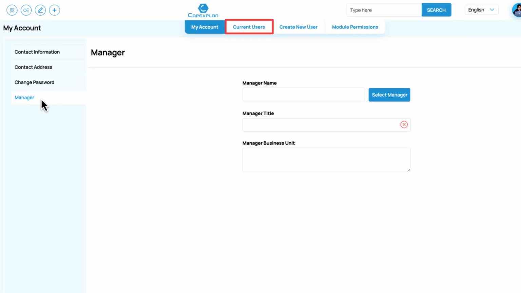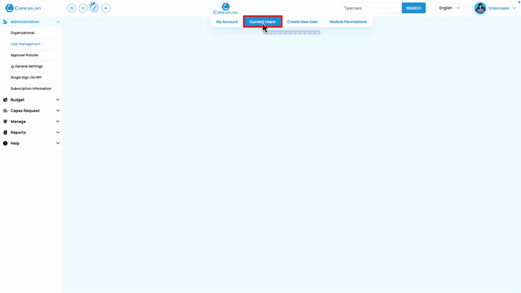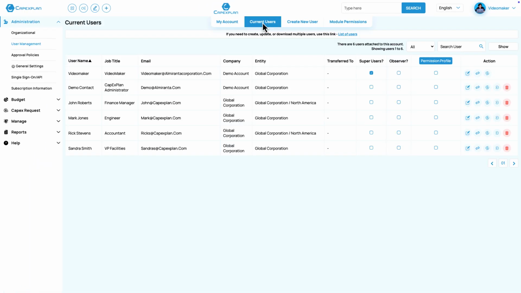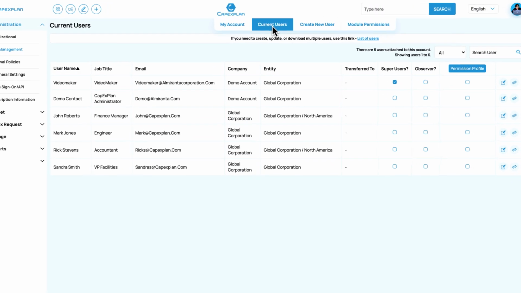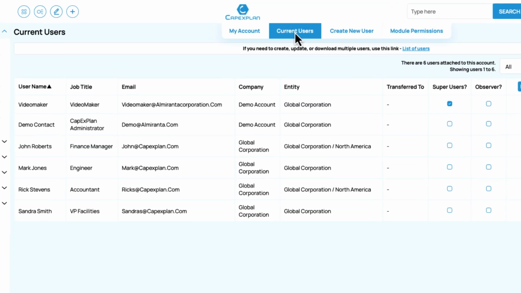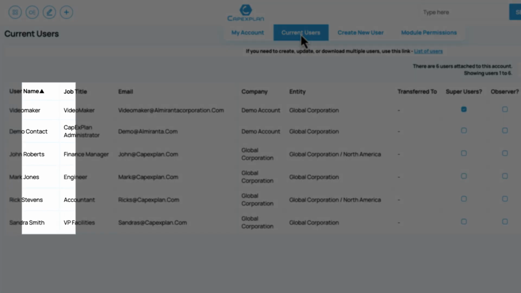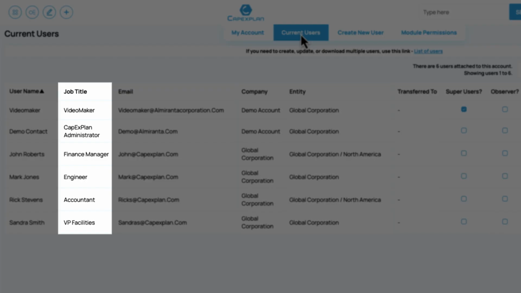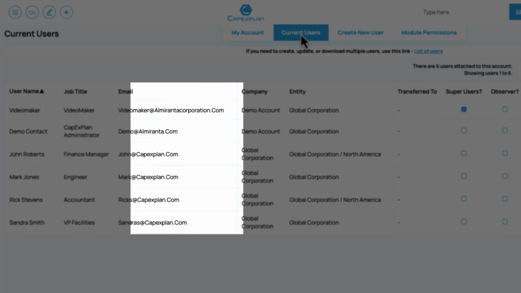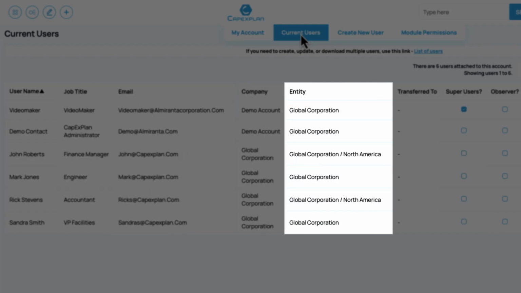Now, let's shift our focus to the Current Users tab. This is where you'll find a detailed roster of all active users in the system and their key attributes. The Current Users tab presents a list with the following information for each user: their username, their login identifier, title, their job title or designation, email address, company affiliation, and entity.